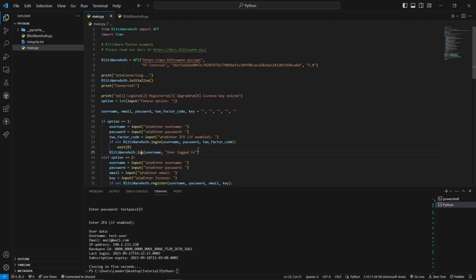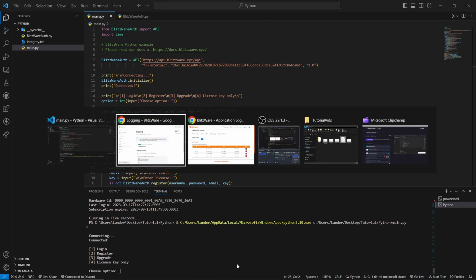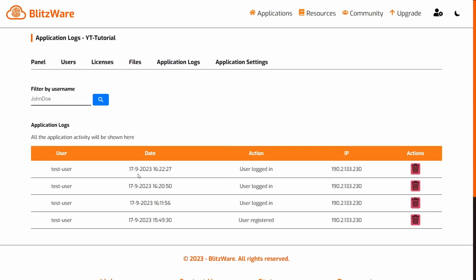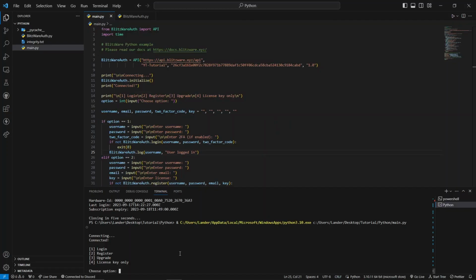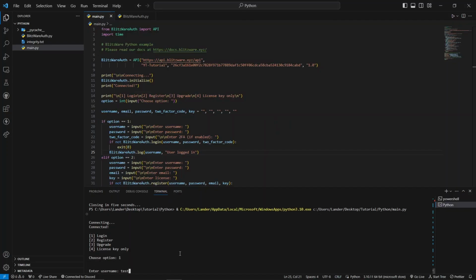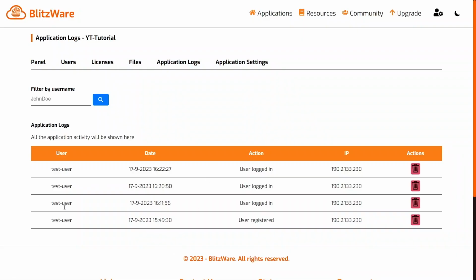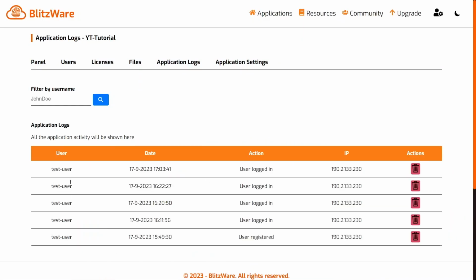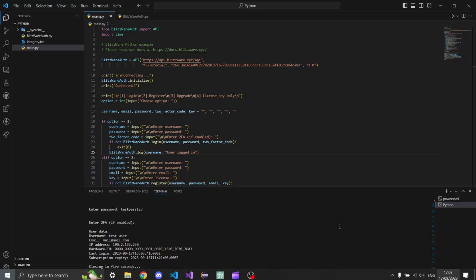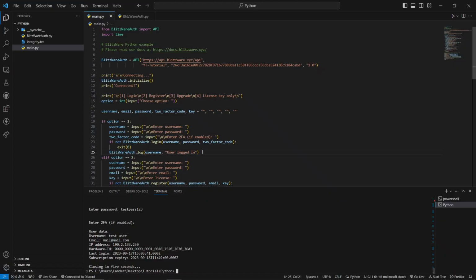Okay, so let's log in with the test user just to show you. This was the last log. 4 logs. Test user, test pass 1 2 3. Okay, we should have logged in on this date. Yeah, okay.